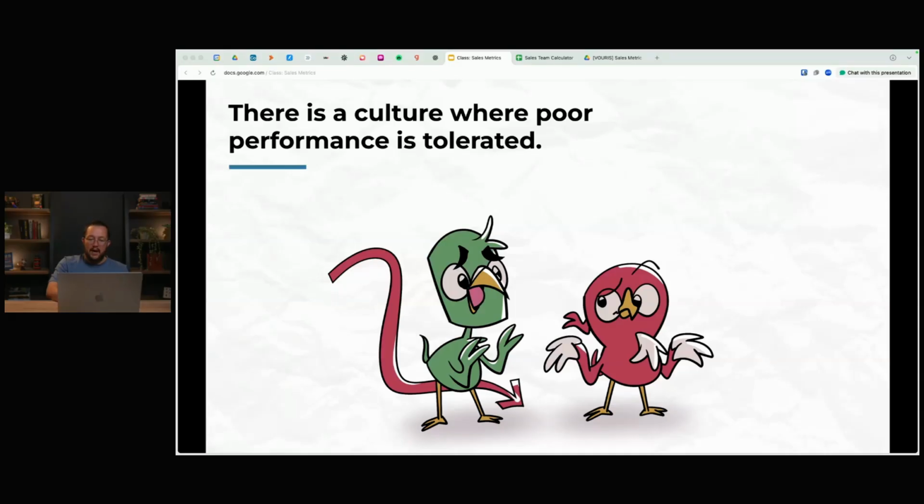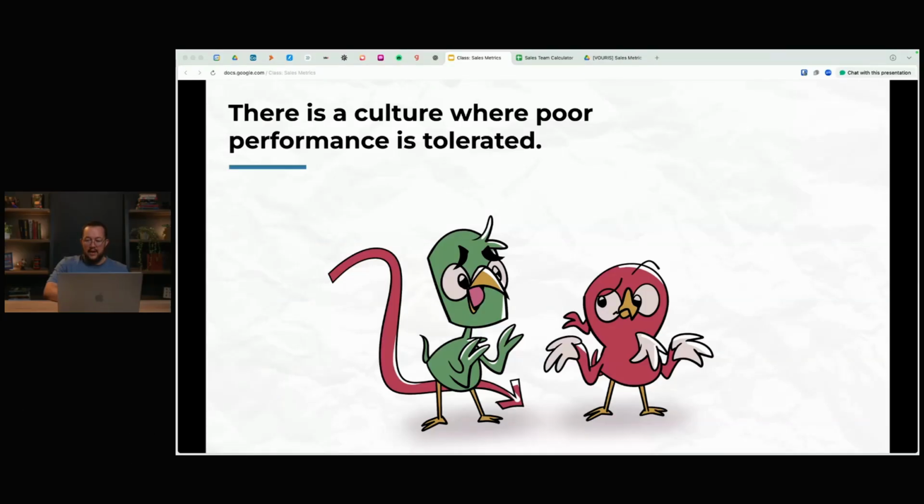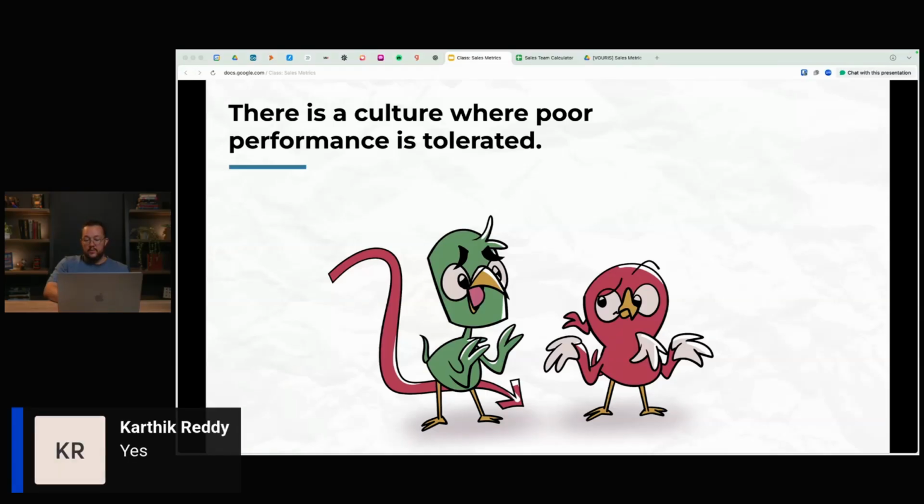I'm curious, there's a good amount of people here. Can you type yes in the chat if you've experienced, whether it's yourself or somebody else, doesn't matter, just yes, if you know somebody or if it was you who's experienced a sales team where the culture was poor performance was tolerated. So we got 1 yes here so far. Thank you. Anybody else would be cool just to back me up here. This is a really difficult thing to turn around. And then here we go. Yeah, a bunch of people jump in. Okay, this is hard to turn around. It's really hard to turn around.